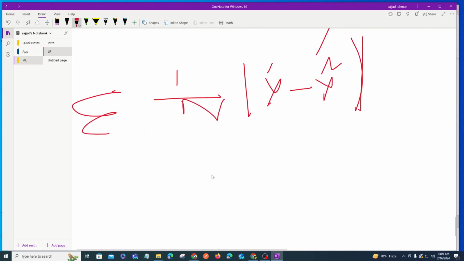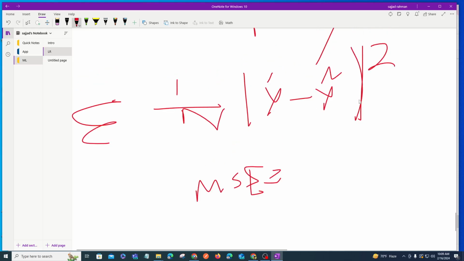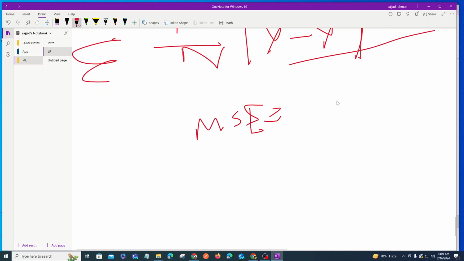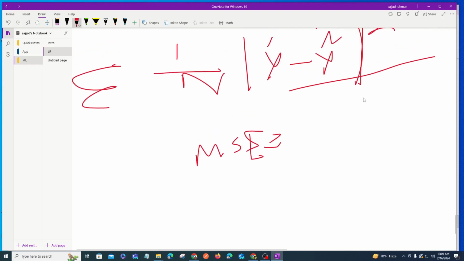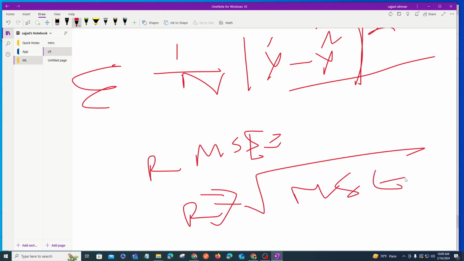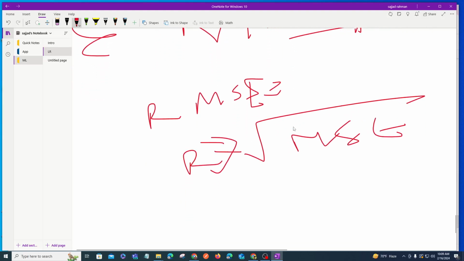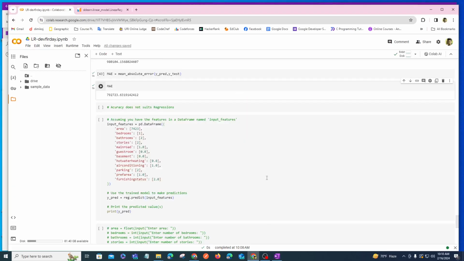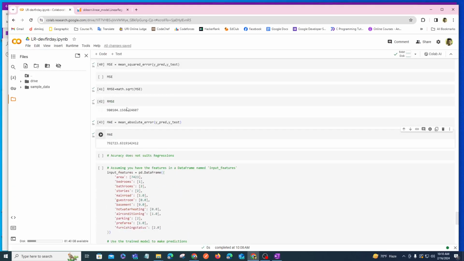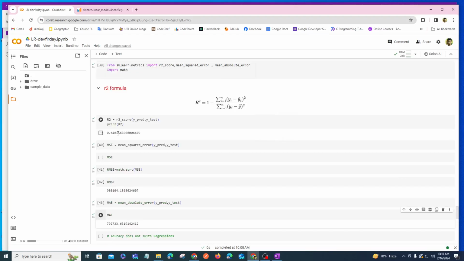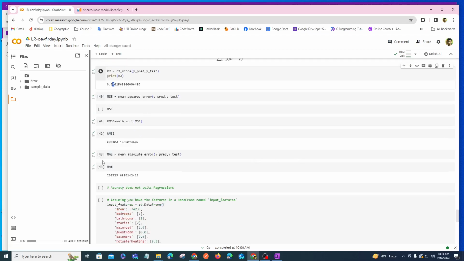For MSE, we just square this value. Whenever we square this value, it can change the shape and parameters. For RMSE, it's just the square root of MSE, nothing else. So that is our model prediction. Our goal is to increase the score more and more, and I will share this file with you guys.